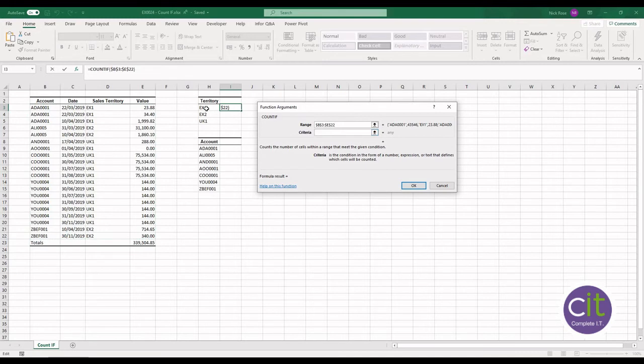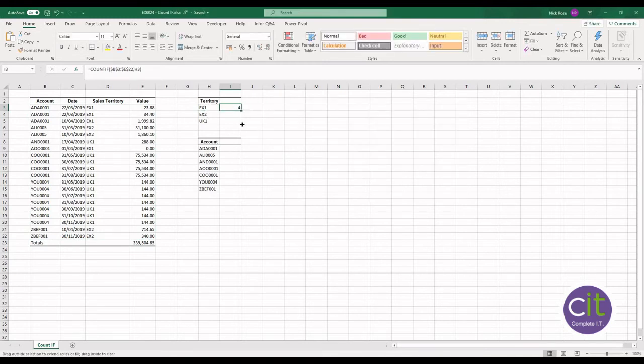And then our criteria, which in this instance is EX1, and then we press OK. And then we will drag that down to the bottom of the table to roll that function down to use these two other criteria. So you can see here that we've got 12 invoices under the territory UK1 and 4 under EX1 and EX2.